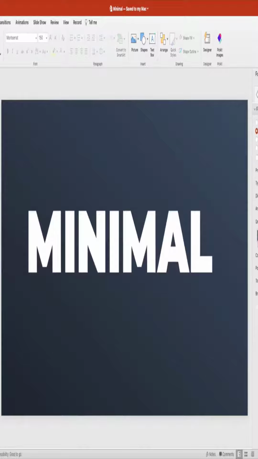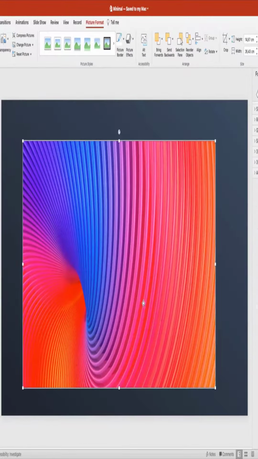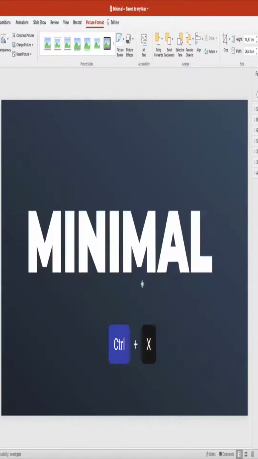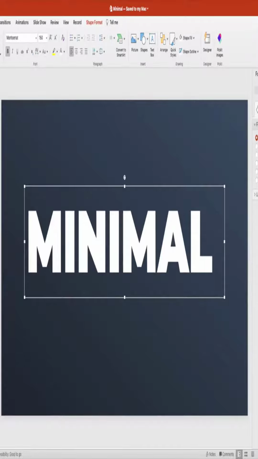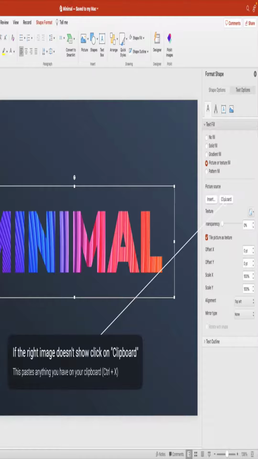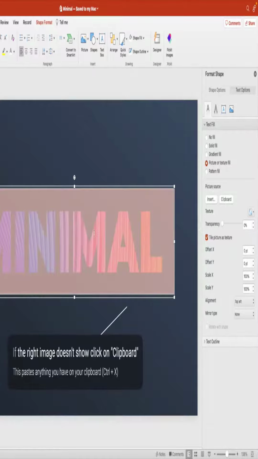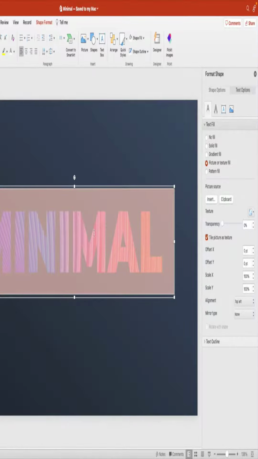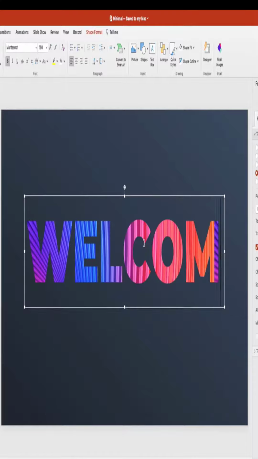this case. Now we want to look for an image that you can find on the internet. You position it over the text, and you Ctrl X, select the text box, go to text options on the right, and then we choose picture or texture fill. This gives us a nice background of the text, which allows you still to modify. So if you want to change the word to something else, welcome, that keeps the formatting of the text.